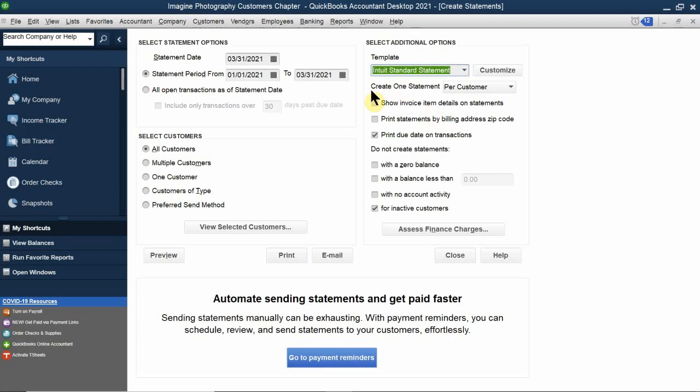Create one statement per customer. Yes, you don't want to be sending multiple statements to a specific customer. What if they don't care about the other individual? You shouldn't. It's private information. So you definitely want to make sure you make one per customer. Or if it's like a copy, you can make two. You can make one for the customer and one for the job too.